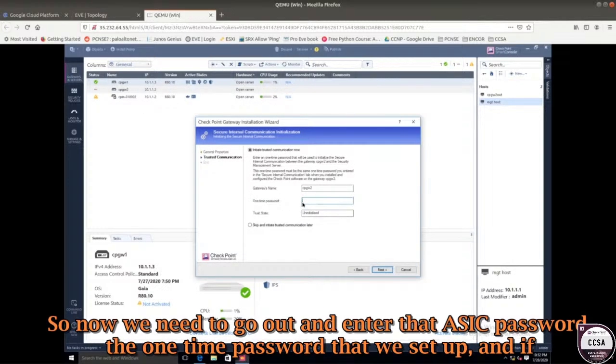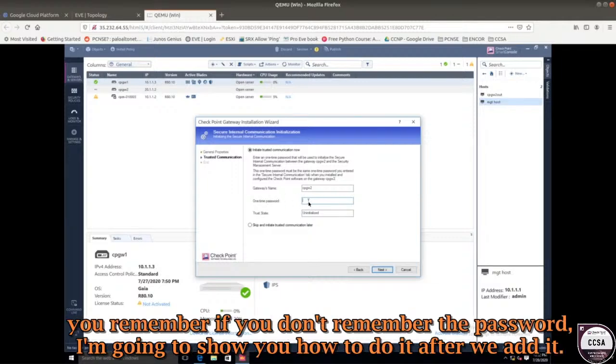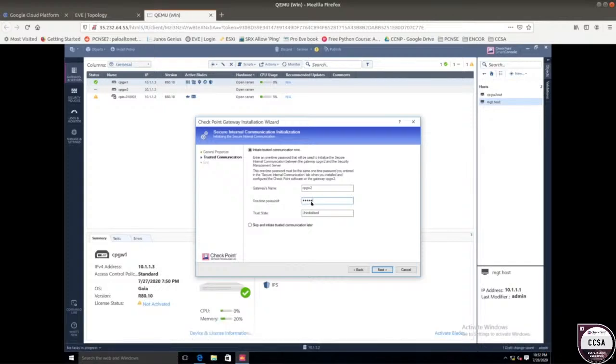So now we need to go ahead and enter that SIC password, that one-time password that we set up. And if you don't remember that password, I'm going to show you how to do it after we add it. So let's go ahead and add that password. See if I remember. Hopefully I do. So let's try it again.